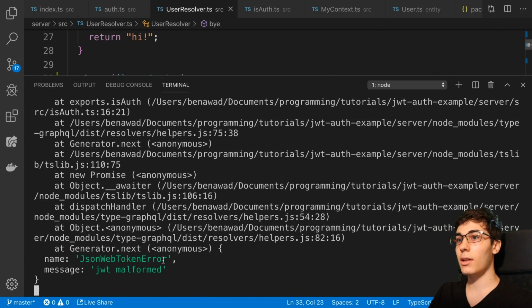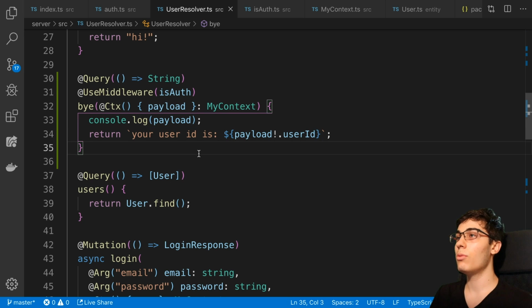So to recap what we did, and we can see what the errors are here. JWT malformed. You can do different things depending on what happened with the token. So maybe the token expired, maybe it's invalid, maybe it's malformed, maybe it has the wrong secret. So you can do different things depending on that.